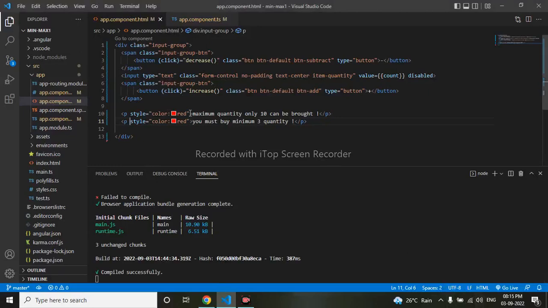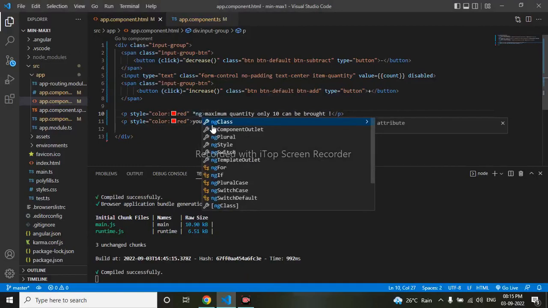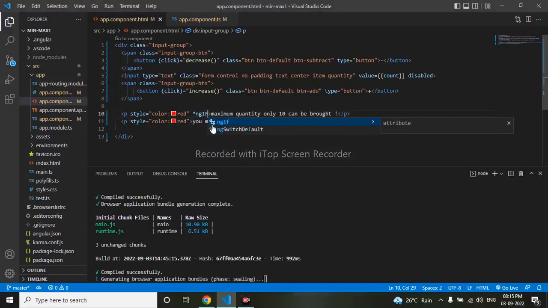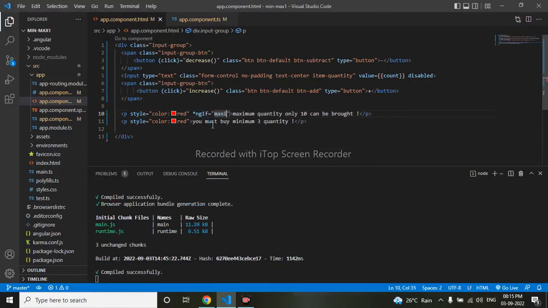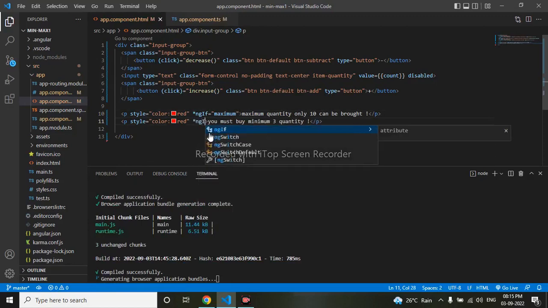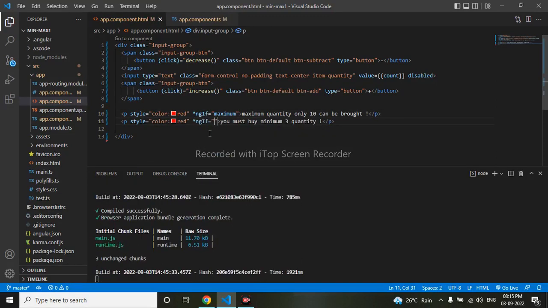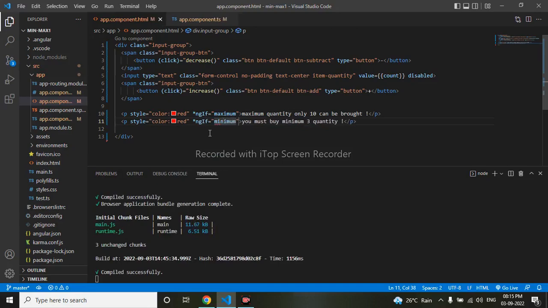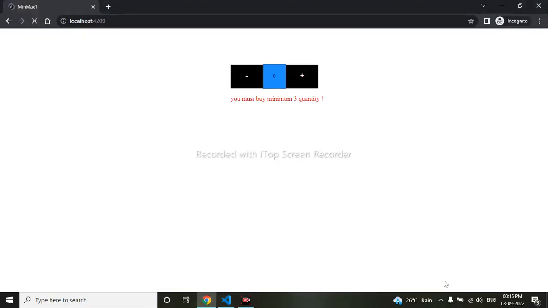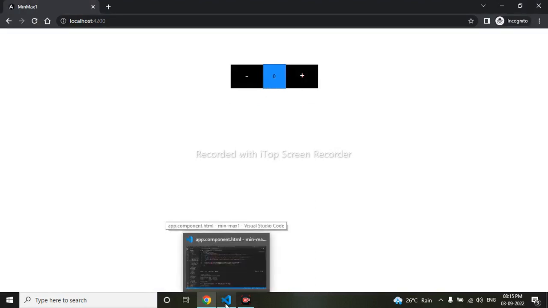Here I'll use ngIf equals to maximum, and here I'll be using same ngIf equals to minimum. So this will get hidden because it is false. Now we have to do true where it is needed.